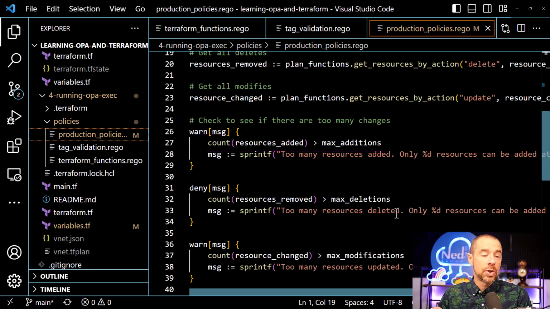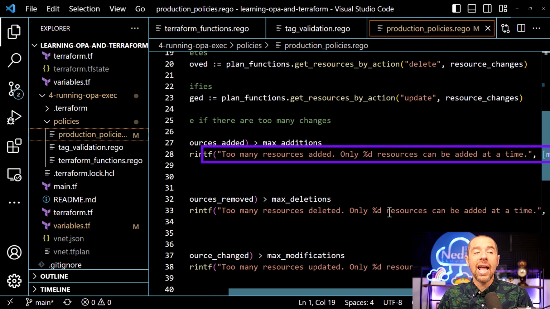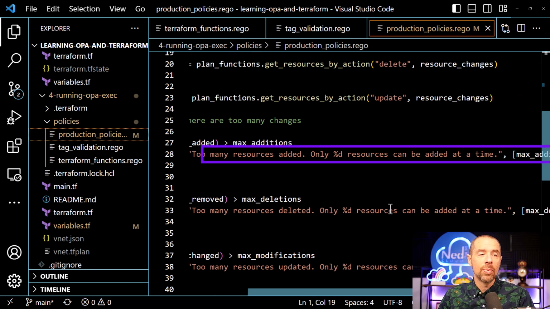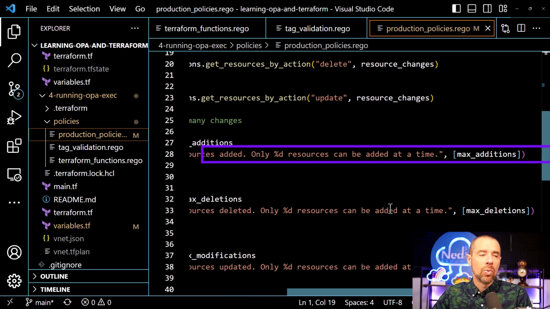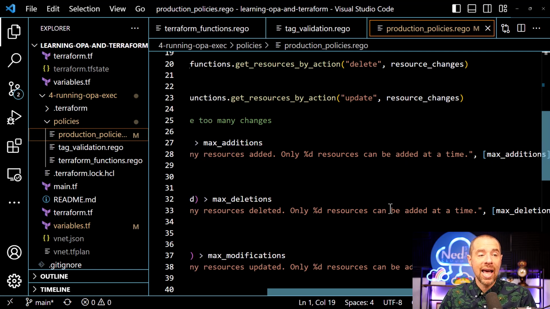If that resolves to true, then it will set the message equal to too many resources added, only X number can be added at a time, and we'll set that %d, which means a number, that's sort of the verbiage here, to max additions. So that should resolve to only 10 resources can be added at a time.